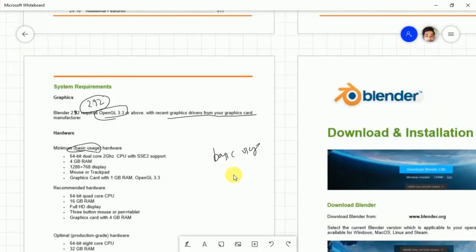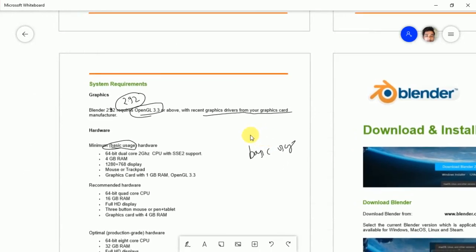Okay. Now I will give you a simple introduction of our course. What I will give you in my course. So first we know about what is system requirement. It is very important. Okay. So system requirement is also important.